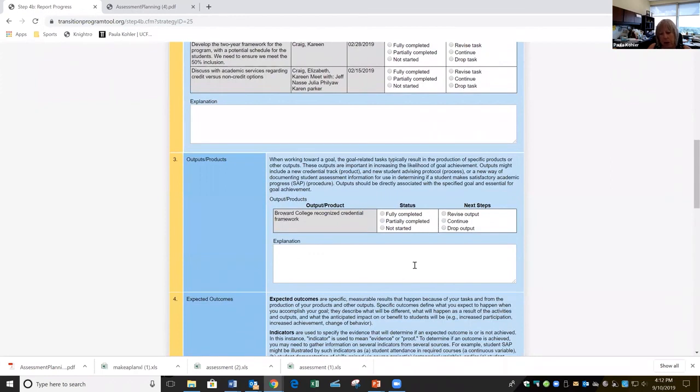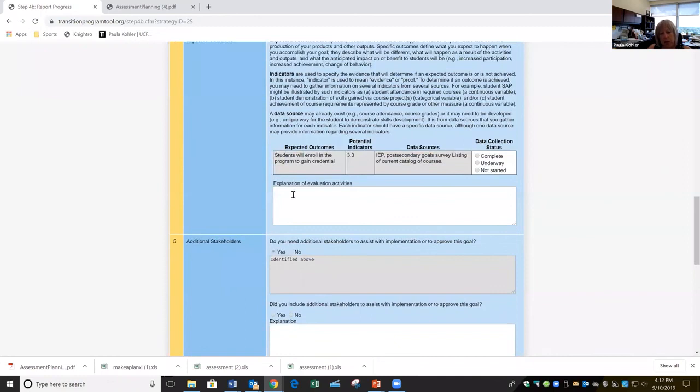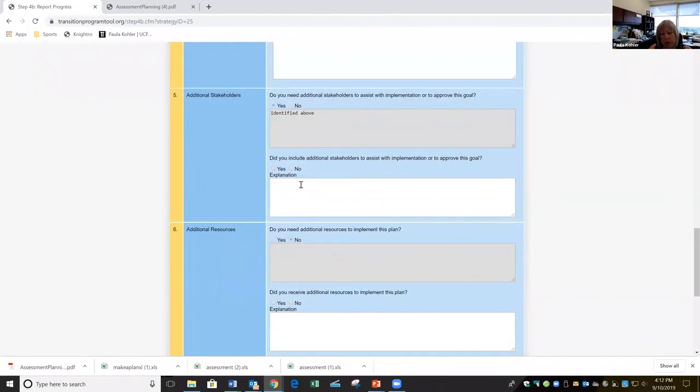Same thing with your outputs and your products. And then same thing with your outcomes. And then your outcomes, you're going to look at what have we done? Are we collecting it? Is it underway? Is it completed? Or we haven't started it yet? That's going to be real important information because, again, your institutional accreditation people are going to want to know how well your program is working.